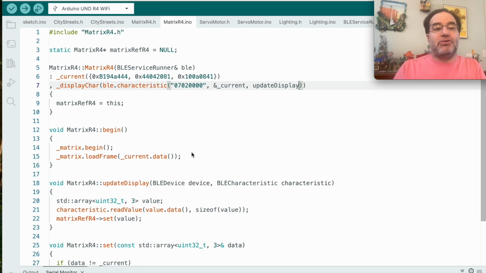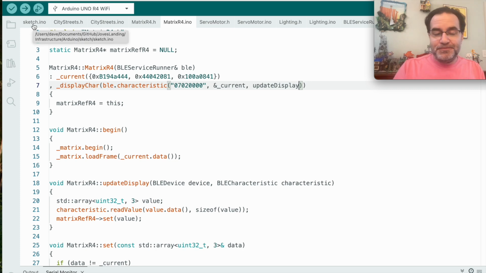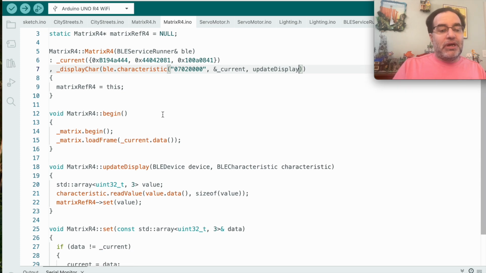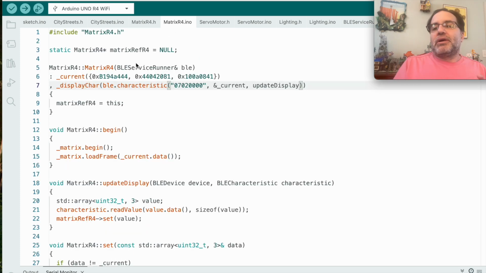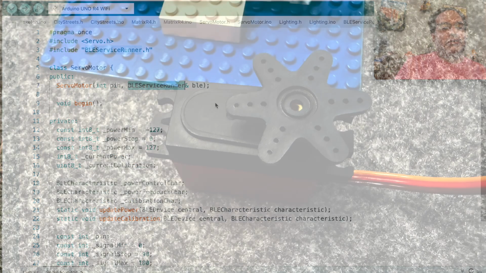Now, all of this code used to be inside of the sketch.ino file. And when I do a compile of the new code, I am essentially at the same 34% of usable space used on the device, which means I have not significantly grown, if at all, the program space with this refactoring, which is really nice. Okay, so the next file that we're going to look at is servomotor.h.